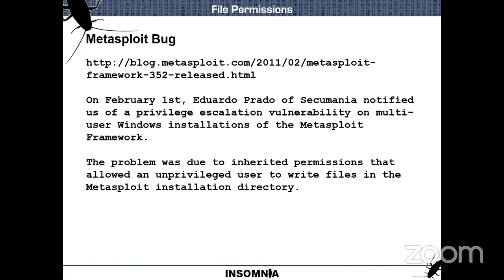So this is an example of a Metasploit bug. On February 1st, Rodrigo Prado of Sycamia notified us of a privilege escalation vulnerability on multi-user Windows installations of the Metasploit framework. The problem was due to inherited permissions that allowed an unprivileged user to write files in the Metasploit installation directory.